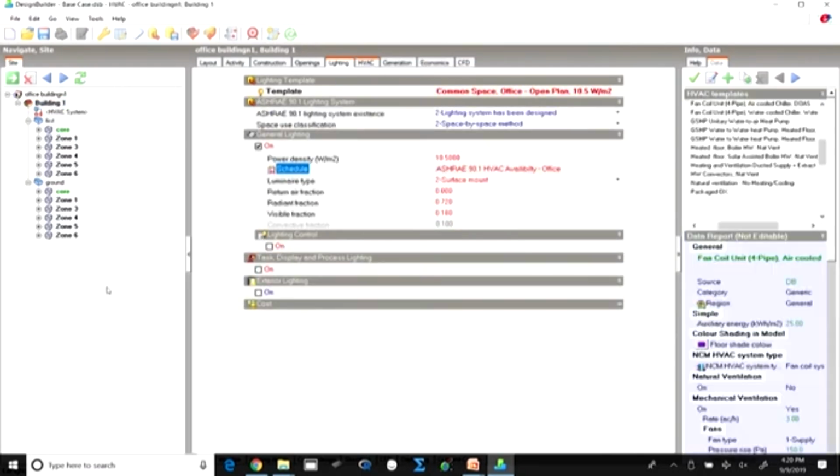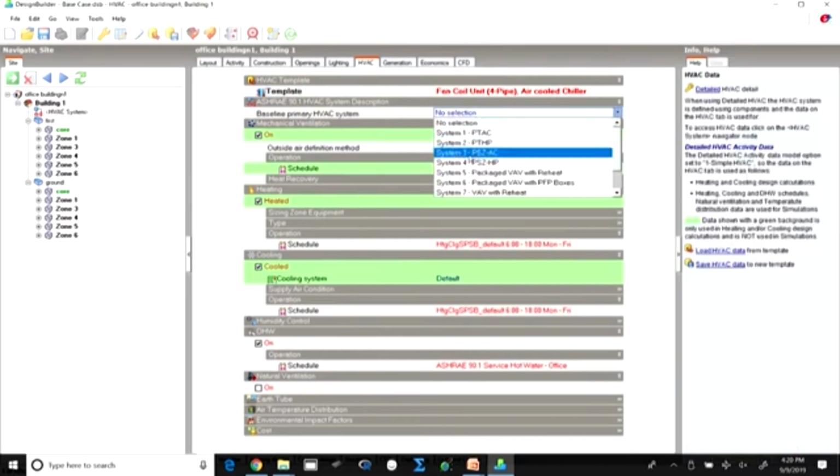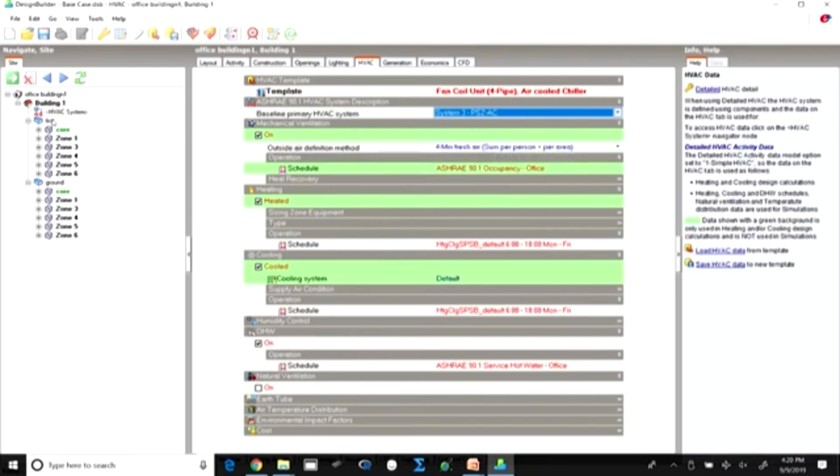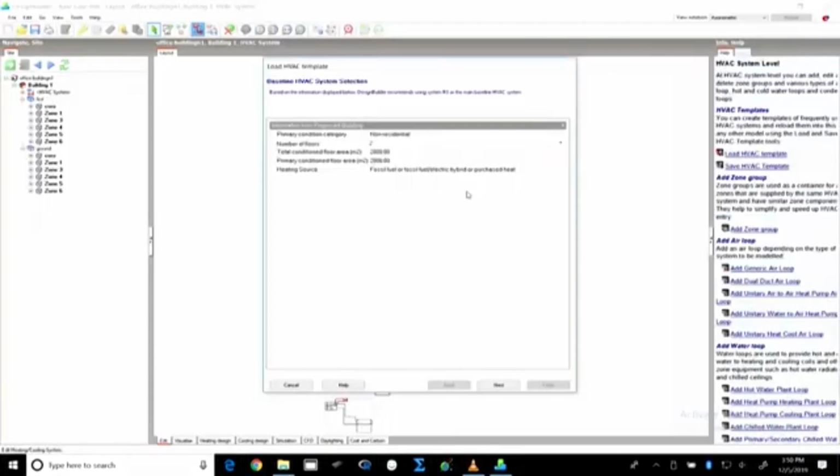The next is HVAC. When we are talking about HVAC, automatically it has taken the template, and the baseline primary system here will be taken as system 3 as per the ASHRAE, and when we have selected the system, we go into the details of this HVAC system to check.